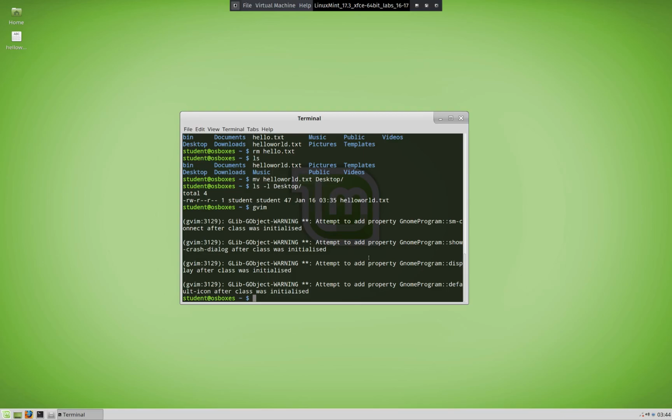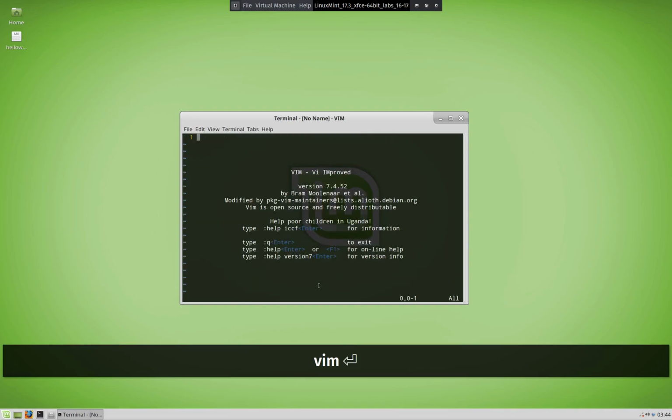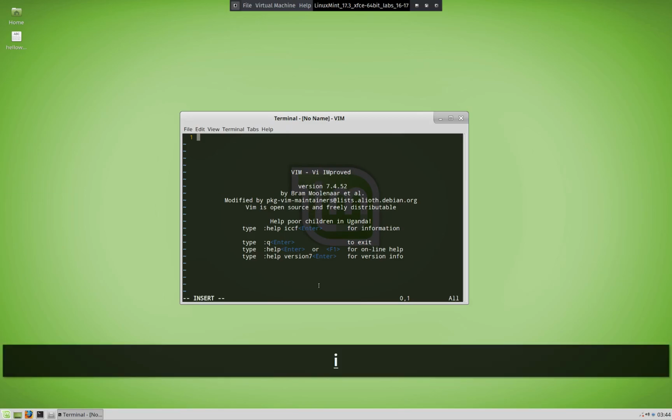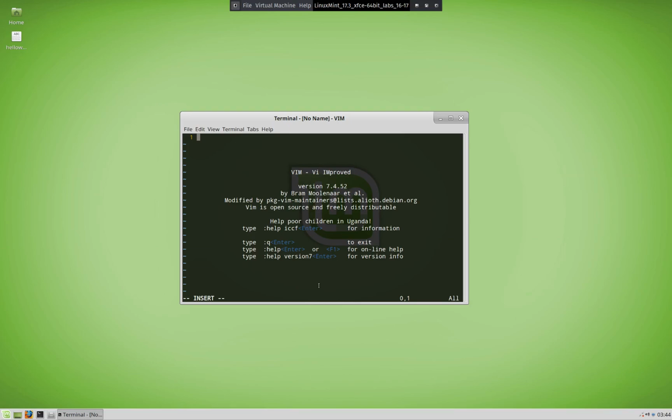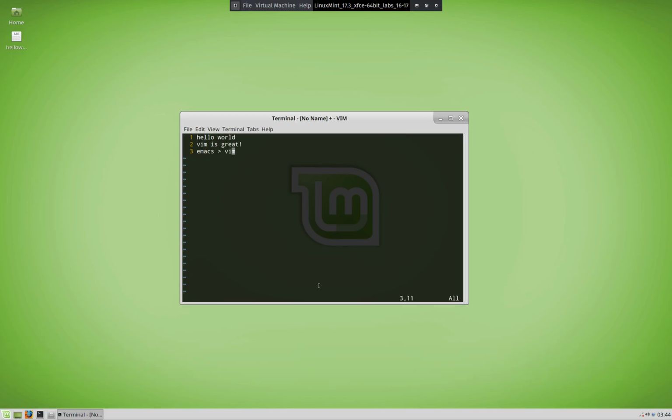Before we move on to emacs, what I'll do is I'll just show you vim running in the terminal. It's the same editor that we've just seen a moment ago. So I'm going to type in vim, and there it is. Here is vim running in the terminal itself. I can type in i, which puts me into insert mode. I can type stuff in.